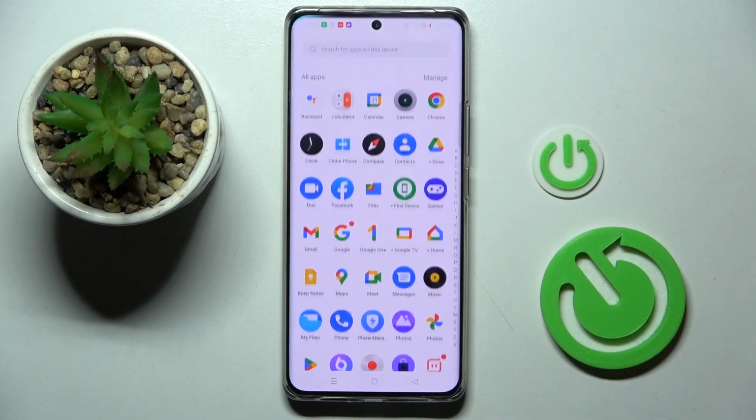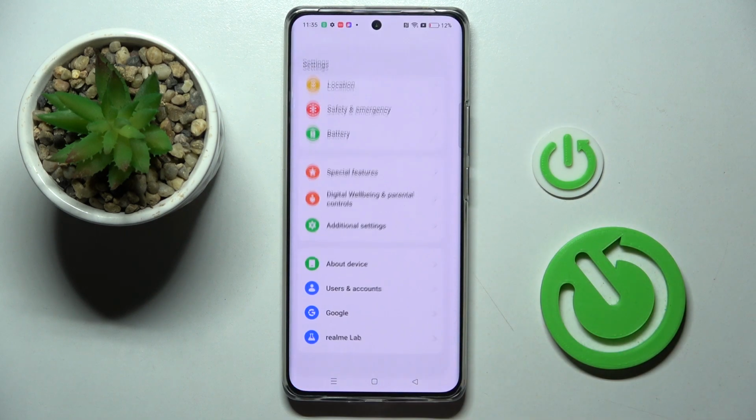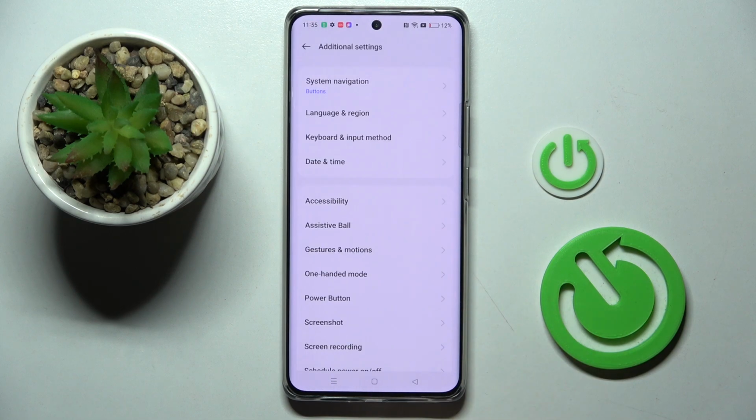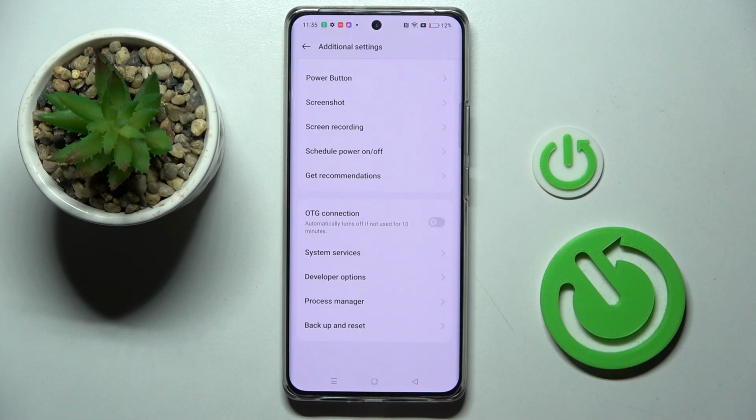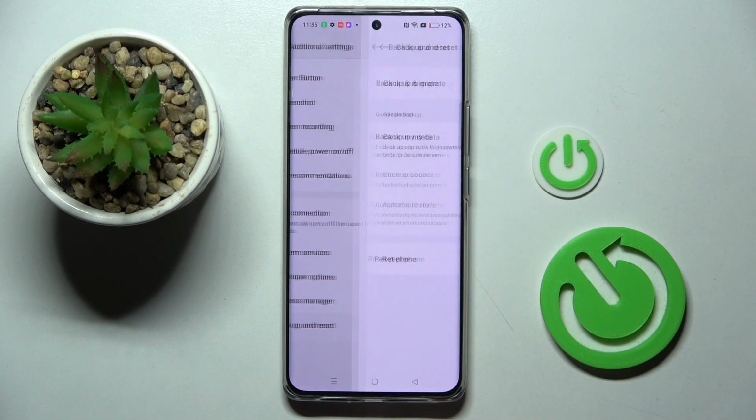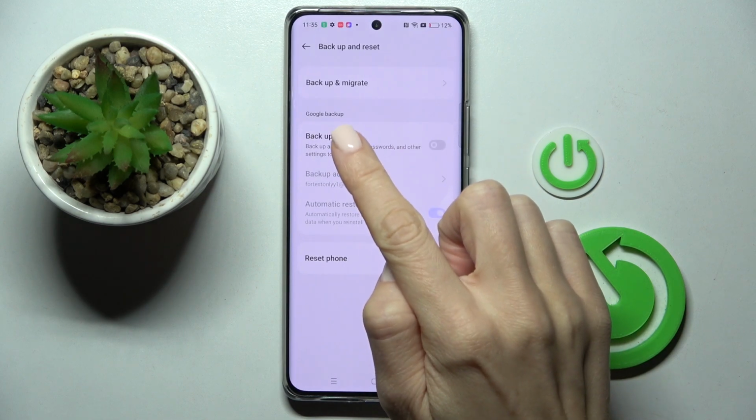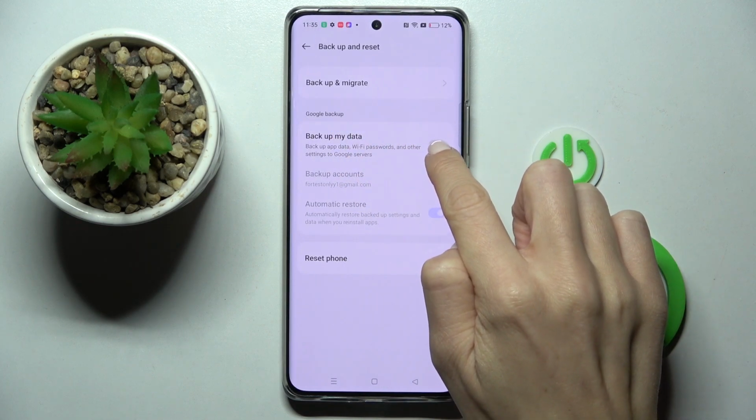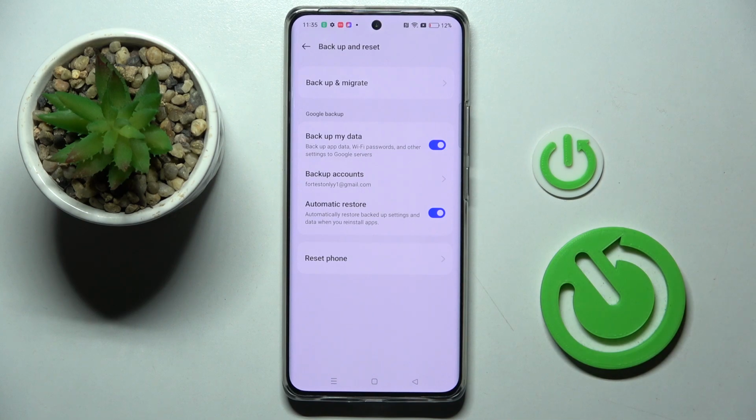So first of all, you have to open the list of all apps and go to Settings. Now click on Additional Settings, scroll to the bottom of the list and click on Backup and Reset. And here under Google Backup, just mark Backup My Data. And from now on it is active.